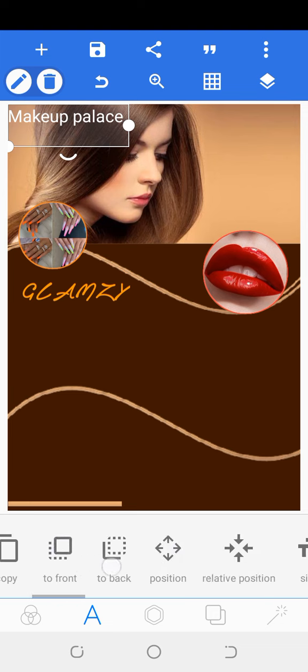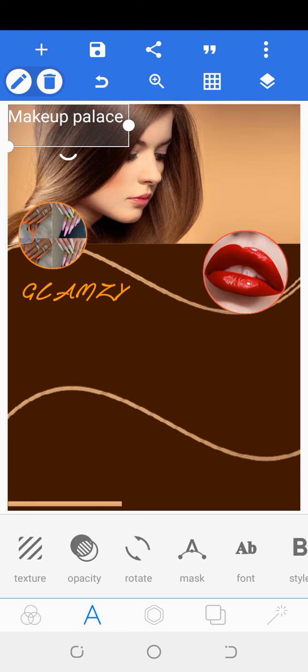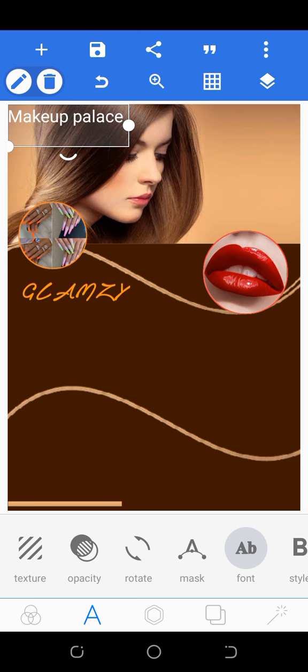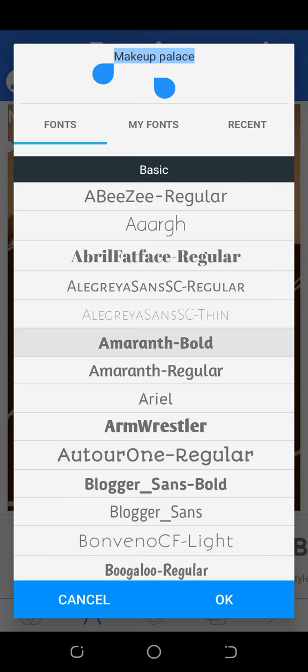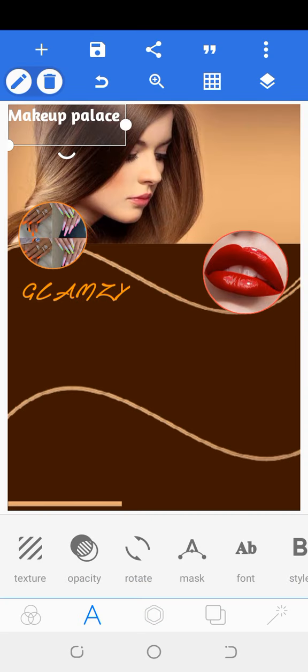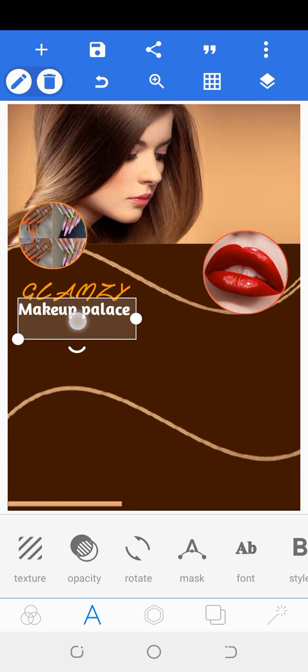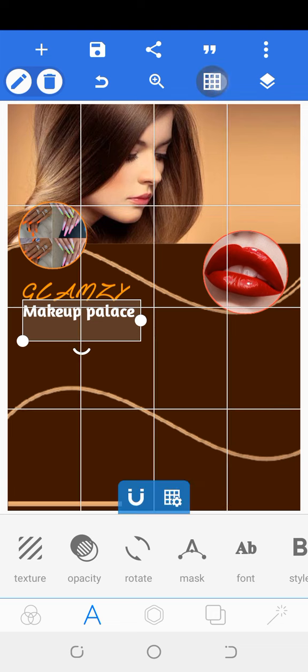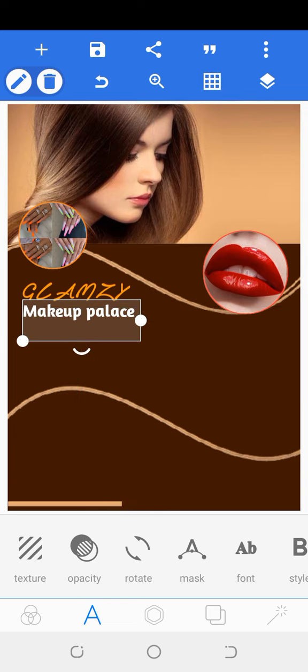We're also choosing a font. We're not going to use more than at least 3 fonts is enough. So with that in mind, we're just going to choose something we'll be using for the rest of the write-ups. Makeup. Do not forget alignment. Makeup palace.